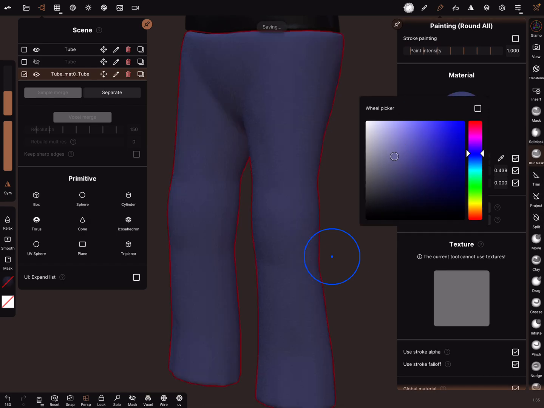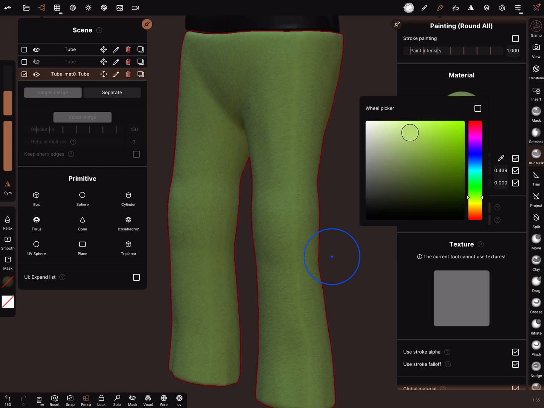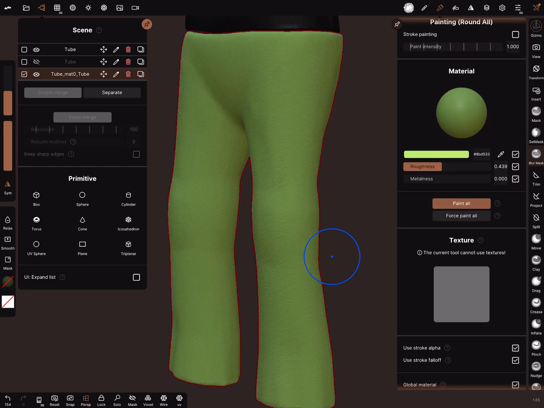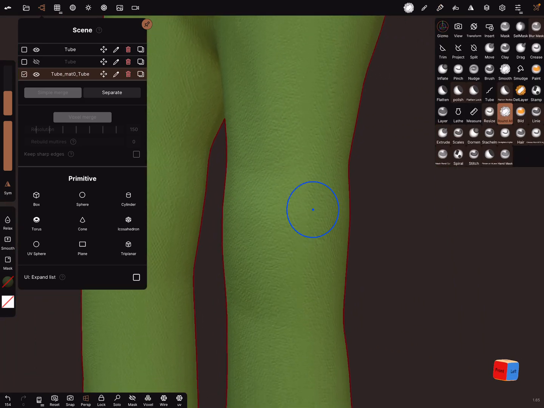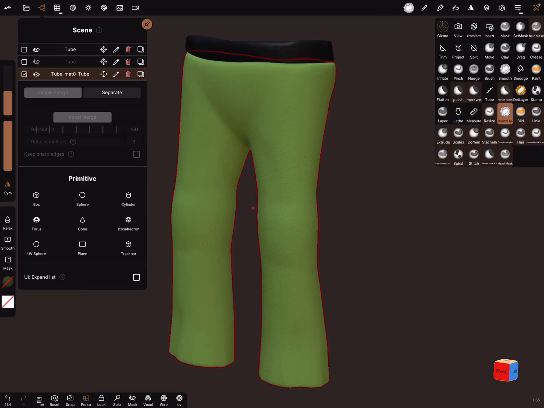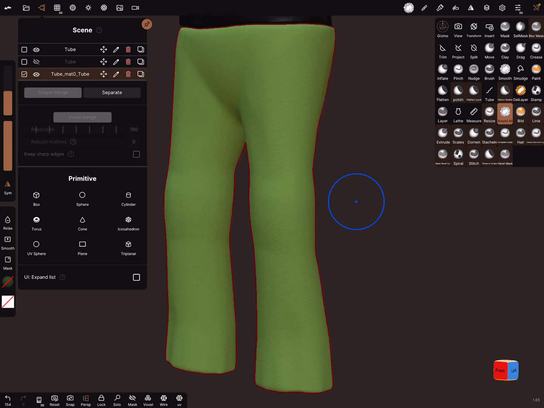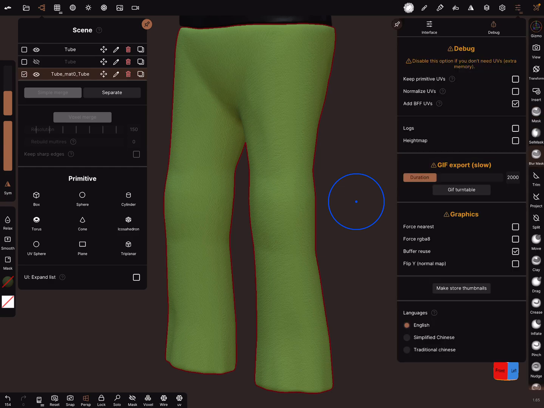Give it a color. Paint. And now this appears here. Okay. A setting here is also important when you have problems with a UV. Check this, normalize UV, and import it again. When this checkbox is active or not, sometimes there are problems.